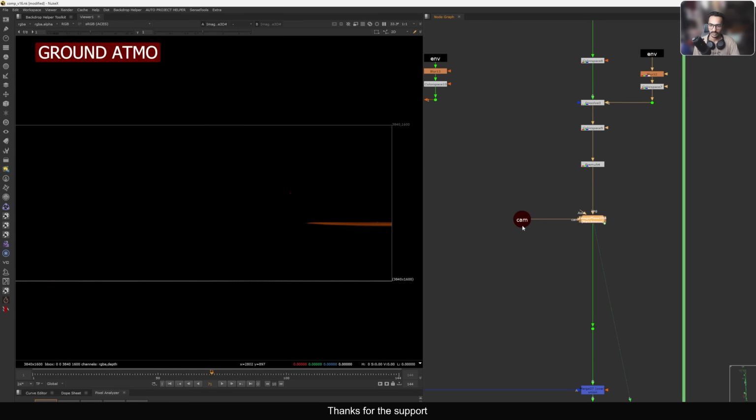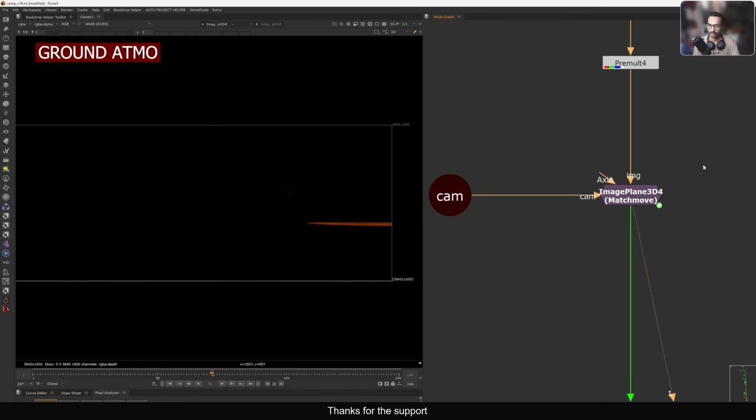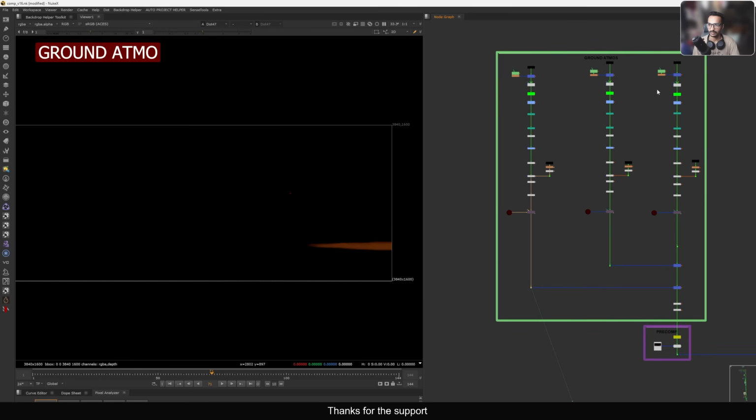Then I'm doing a match move. Here I'm not doing any scanline render, I'm just doing a planar match move. So this node is from the NUKE Survival Toolkit. You can do the image plane. Similar thing, you can see the same thing. I'm just copy pasting. I'm just changing the element.